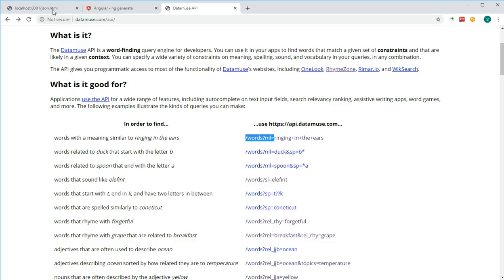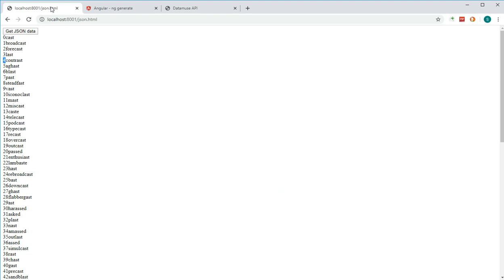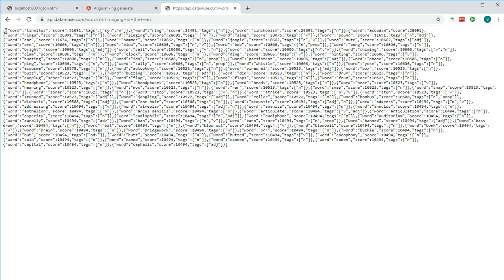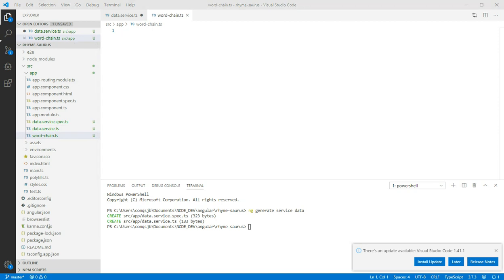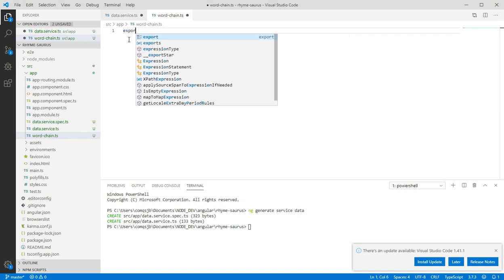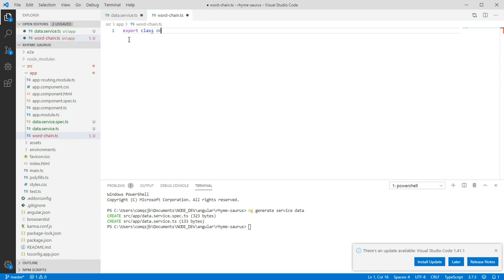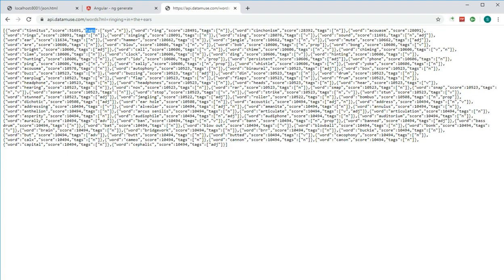If I just show you again the original data that comes back, let's go to the Datamuse site and we'll see it here. We've got this array, so multiple examples of things which have a word, a score, and an array of tags, a string array of tags. So we need to define this in our Angular. Let's go back to the word chain. This is going to be a very simple class at the moment.